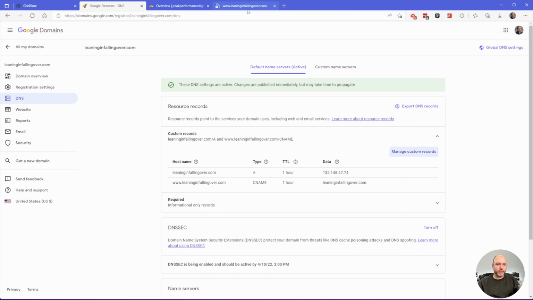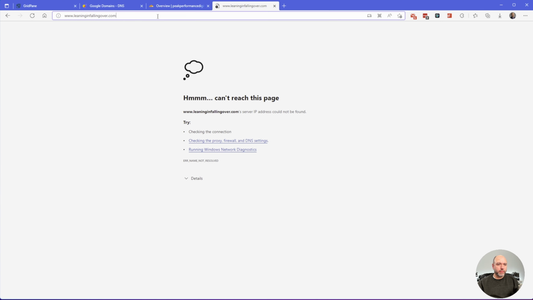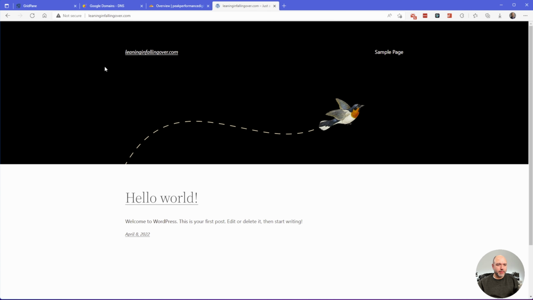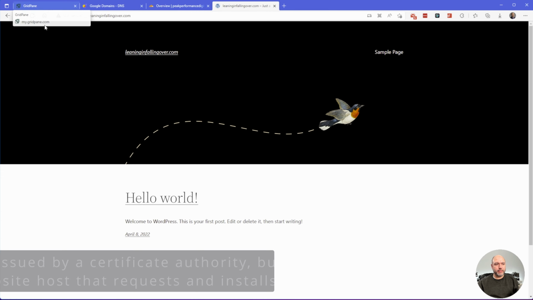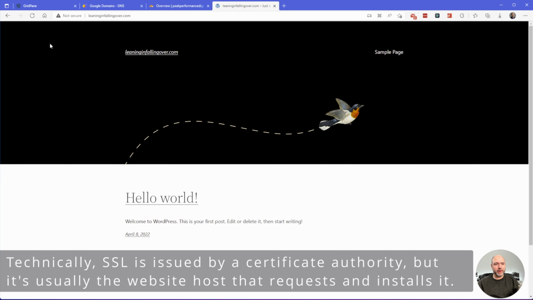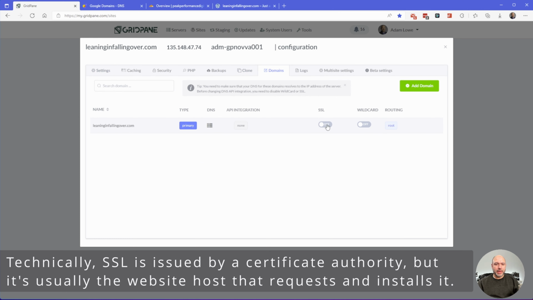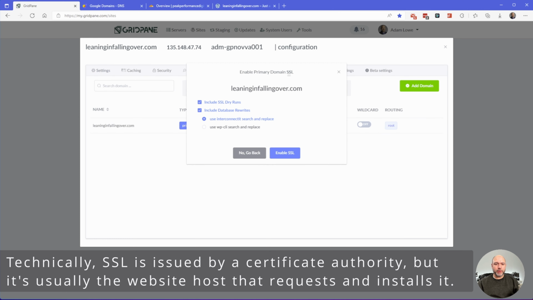Once those records are saved and have a chance to propagate through the internet, we'll come back here to the website, go to www.leaninginfallingover.com, and you'll see that it resolves. You'll also notice up here in the address bar, it says not secure. The reason for this is because it's using the HTTP version of the website, not the secure HTTPS version of the website, because we haven't issued an SSL certificate yet. That SSL certificate is usually something that's issued by the web host. So I'll come back over here to GridPane, click into the domain, go over to Domains, and we're going to tick this little box here that says Enable Primary Domain SSL.